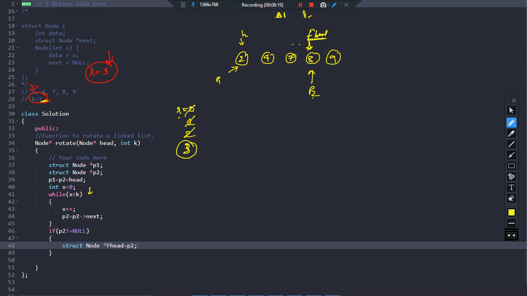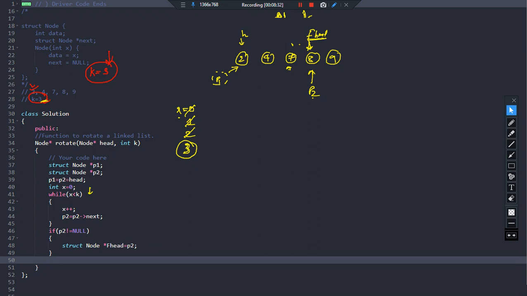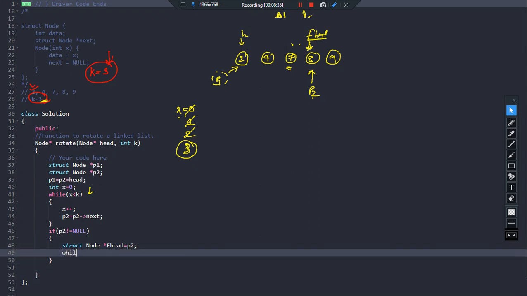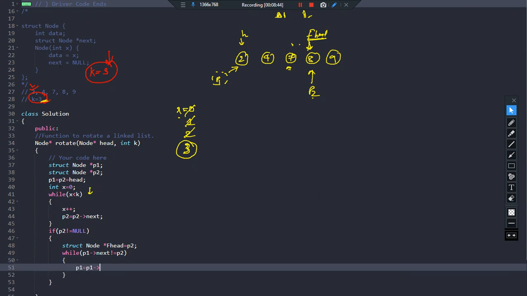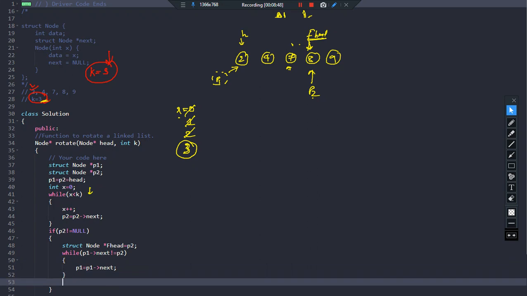Pointing here. Now what we have to do is P1 will come until P1's next is not equal to P2. Why am I doing this? Because I want to make the next of this null, right? So I will do a loop again inside this, which will say while P1's next is not equal to P2, P1 equal to P1 next. So keep on coming forward, and this will stop when P1 comes here. So this is now my position of P1. So what will I do now? P1's next will become null after the loop exits. P1 next is equal to null.